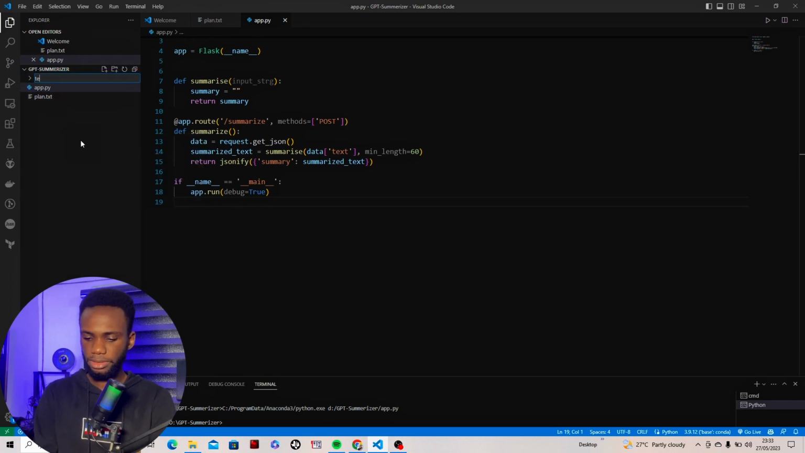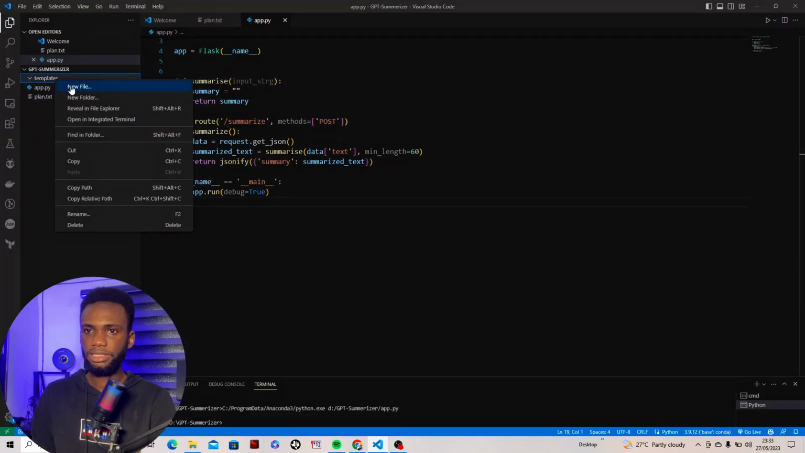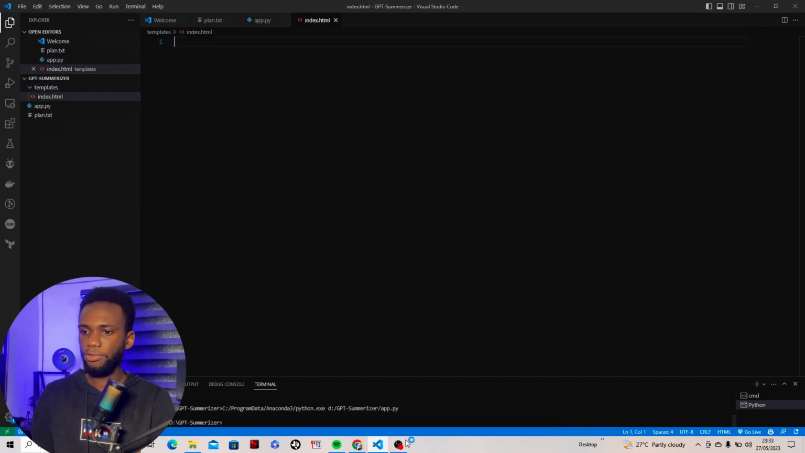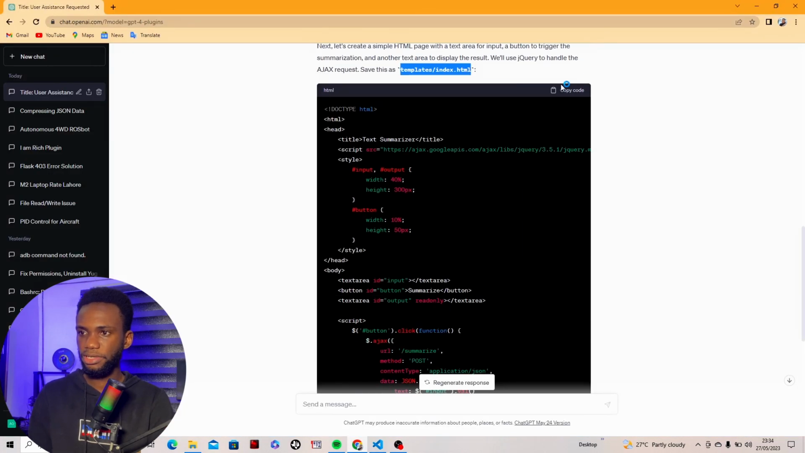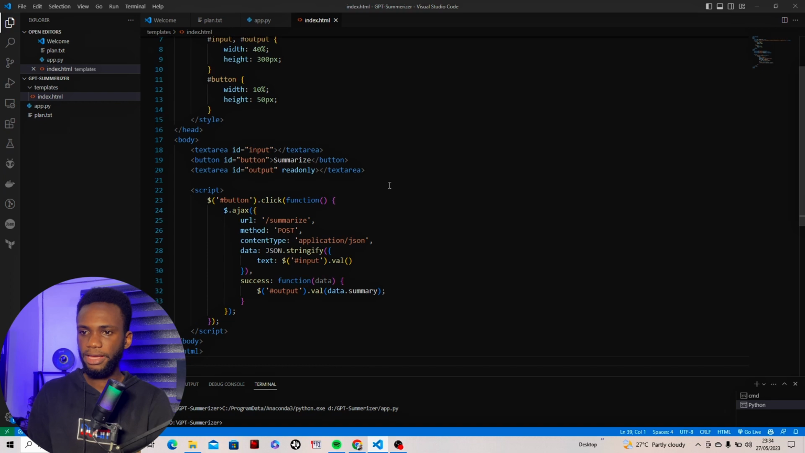Let's call that templates, and in that templates folder, let's see, what does it say we should create? Index.html. Okay, fine. So inside that templates folder we'll have index.html. Good. Now going back to ChatGPT, it said we should copy the HTML code, which is this code. So let's put that here. Alright, so now we have the HTML code here.